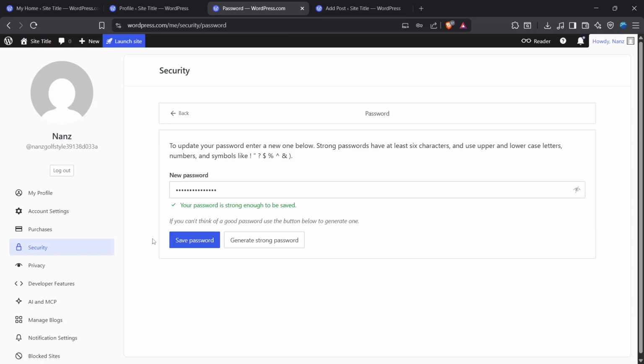And that's it. You've successfully changed your WordPress password. If this is part of a routine security update, repeating this every so often can help keep your account safer.